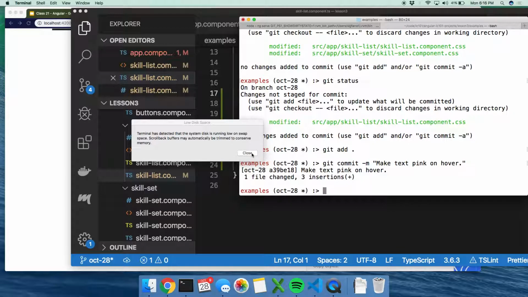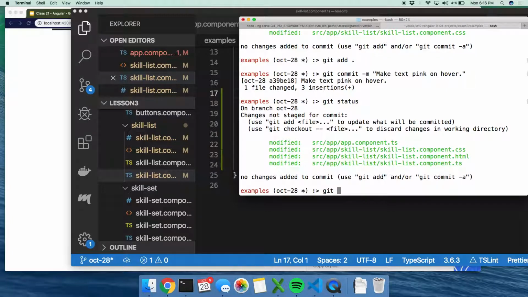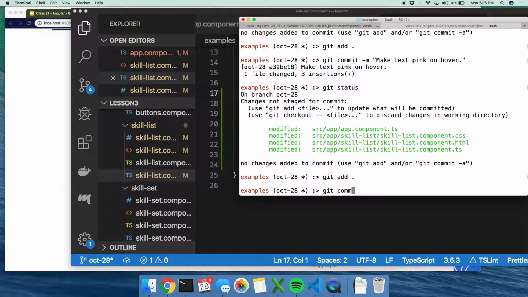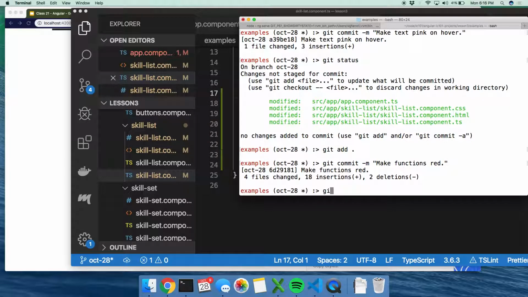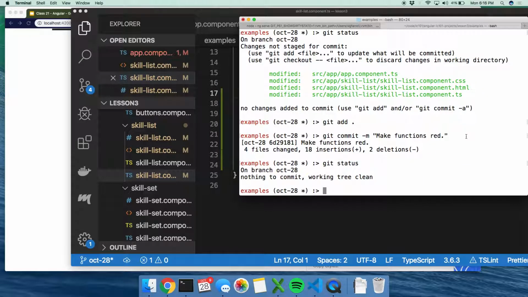Oops. I changed a ton of stuff. Make functions red. I would say that commit message is terrible, right? Make functions red is kind of confusing because functions is a loaded term. So a better way I could say that is I could revert that commit and go back and say, hey, when the skill is equal to the word functions, then make it red.